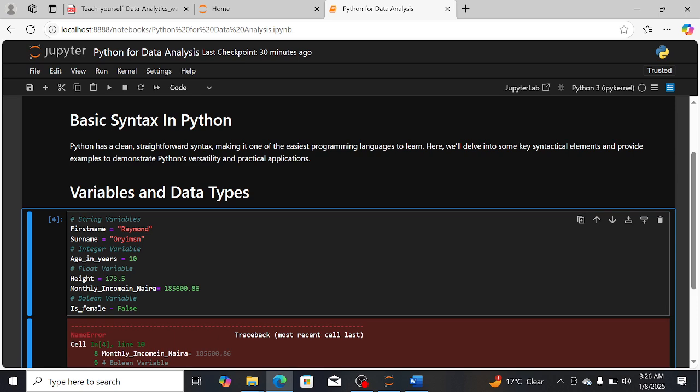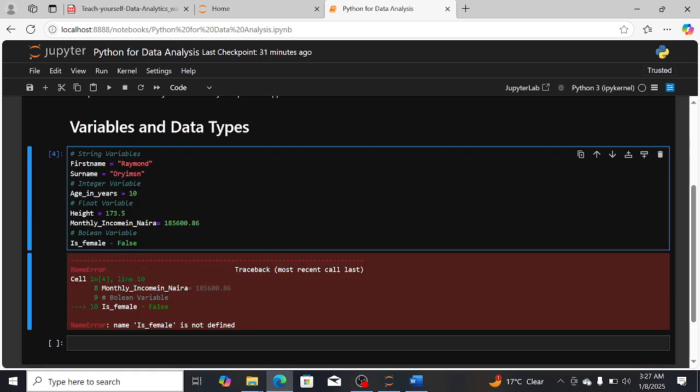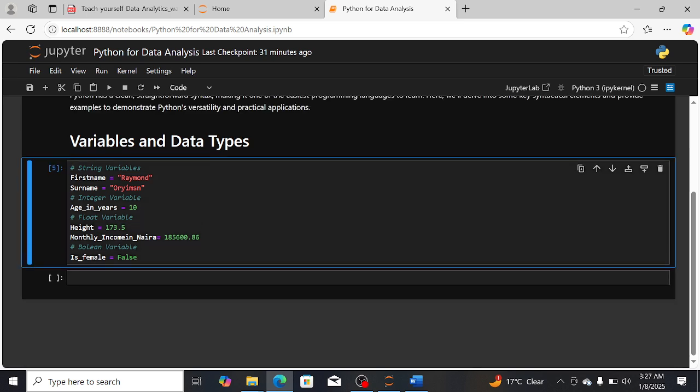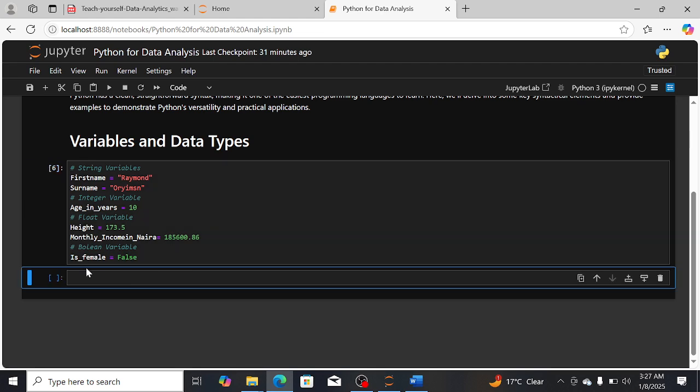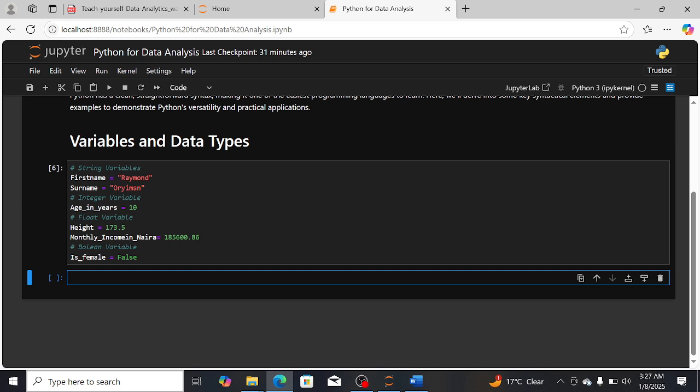That returned an error for us. Let's check where the error is coming from. Okay, we did not define this variable correctly. We didn't use equals sign here. Instead of equals to, I put something else. Now it will run fine. Yes, those variables have been defined. So you can call any of them. For example, let's go to another cell now. Hold the shift key and enter to come to the next cell. So you can now say first name. Just type first name.